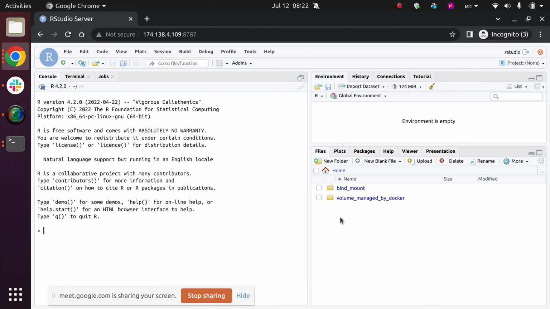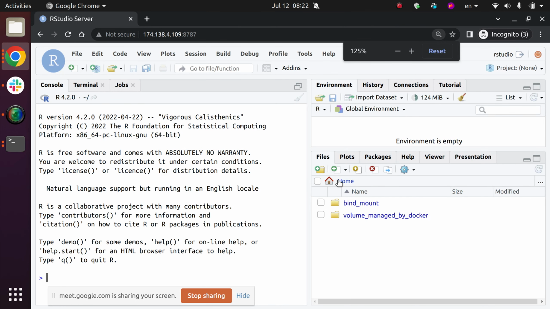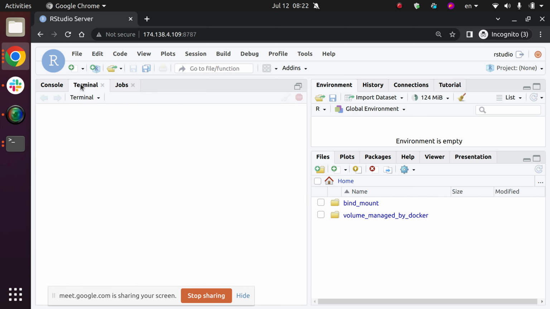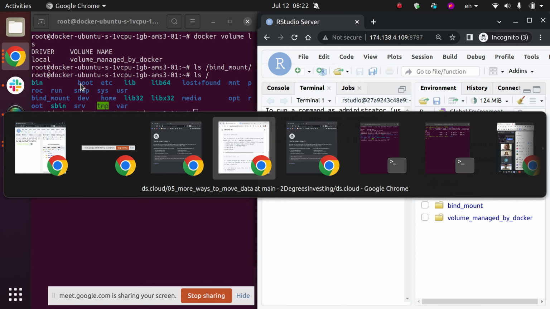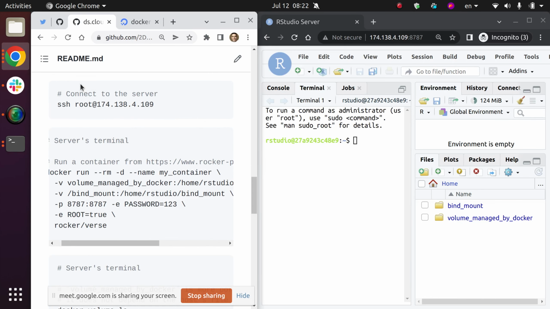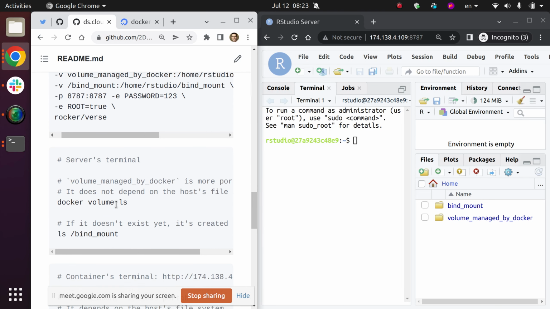So I'm already logged in to the container from Rockerverse, and you already see here on my, let me make this a little bigger. You can already see on my home directory that I have these two volumes that I created when this container was run. So I'm interested now in working only with the terminal. So I'm going to click here on the terminal tab. And let's move my notes here to the left so I remember what I wanted to show you.